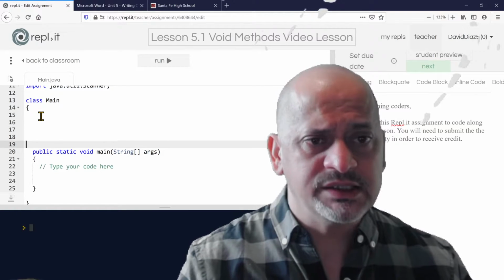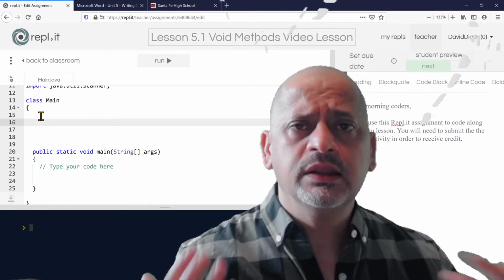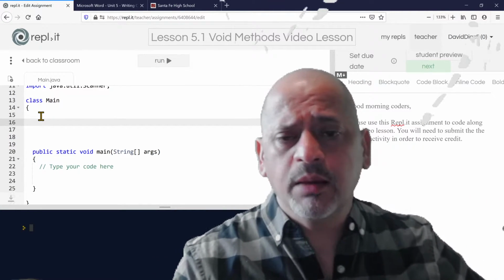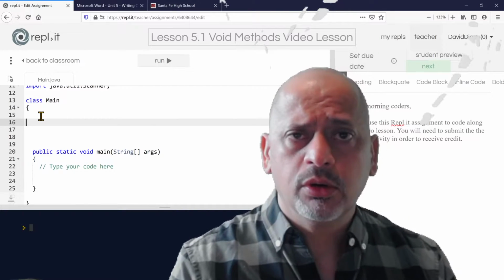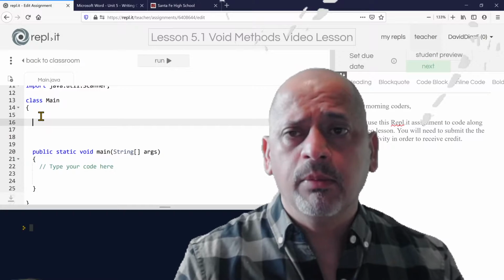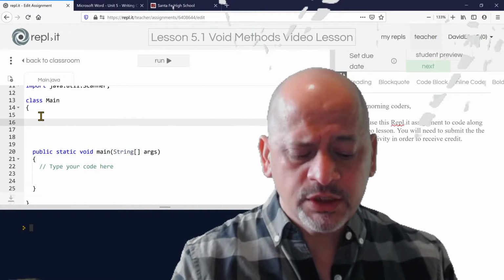So let's go make some space in here. Let's assume that we are going to type in the address of the school, and we need to be able to type it in several times throughout our code or program. So we are going to create a method that's going to print the school address.